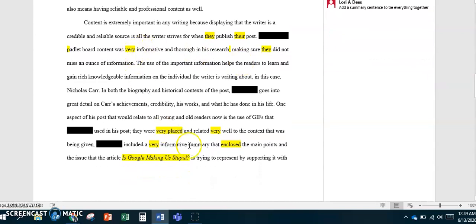Again, we're repeating some errors here. We have very several times. We have some past tense verbs and some plural pronouns that need to be singular because of their antecedent, some capitalization. In this case, we have a semicolon highlighted. Semicolons are the same as periods. They can replace them. And so we want to make sure there's a sentence on both sides if we're going to use them. Making sure they did not miss an ounce of information is not a complete thought. So instead of a semicolon, we should have used a comma there.